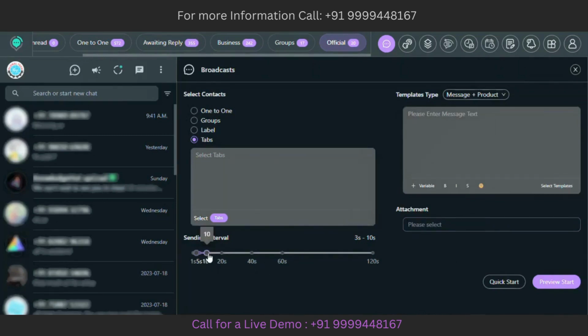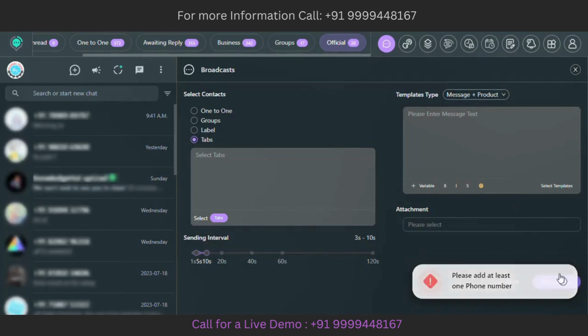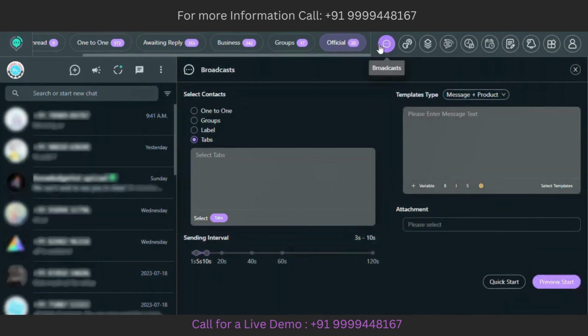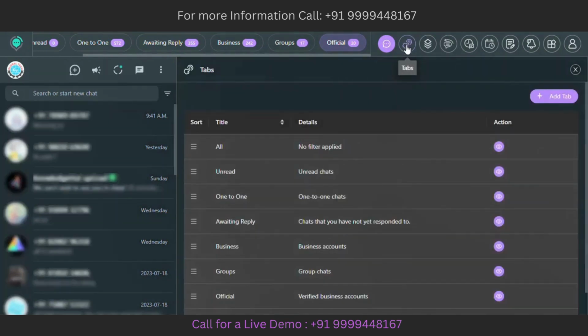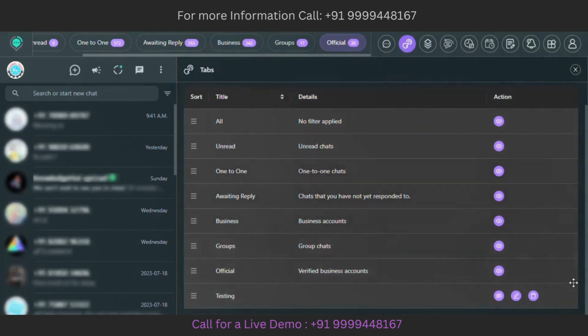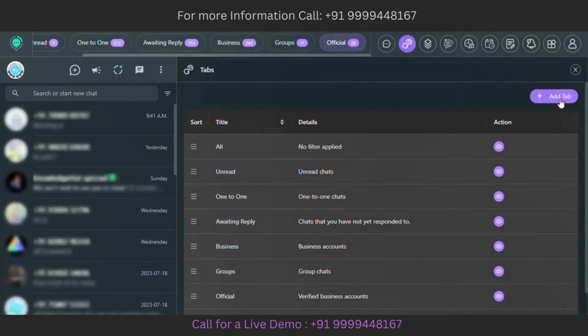You can select the interval. Okay, and you can just click on preview and you are all set to go. Okay, so this is broadcast. Then there is tabs. I have just explained that there are predefined tabs in the system already, but by using this element which is tabs, you can create your own tab here by clicking on add tab.